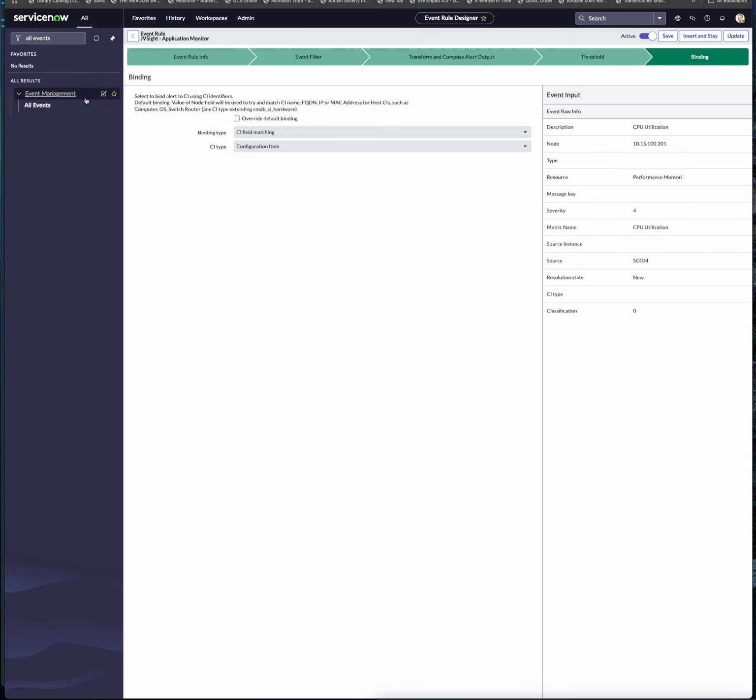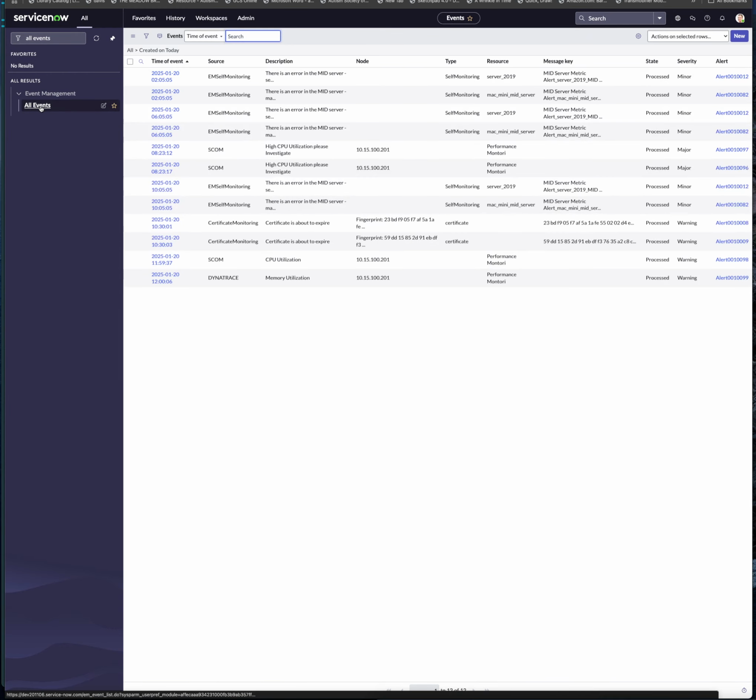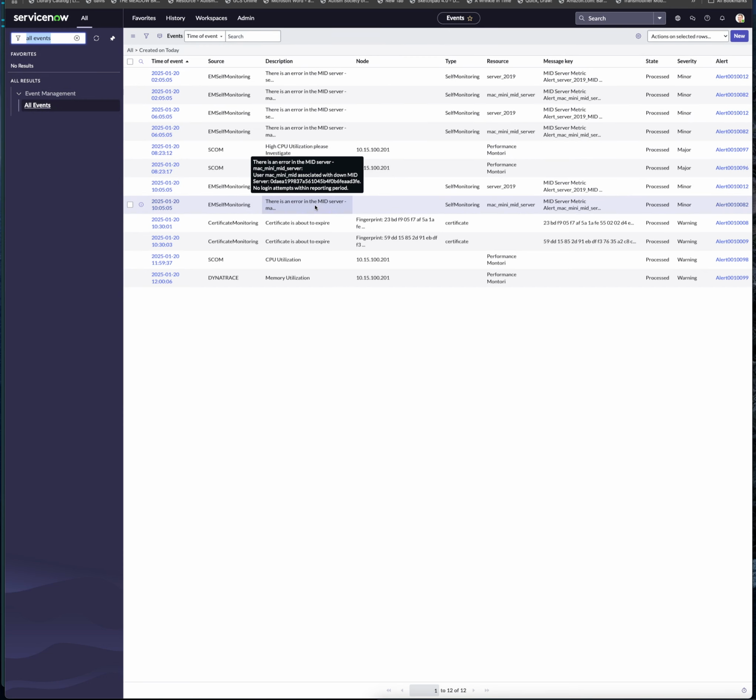What we're going to do is go back to the event table, right? And we're going to take that original event that we processed over as a warning, and we're going to reprocess it. I just realized one thing. I never changed the severity of the alert that I wanted to generate, right? So we're going to go back to the event rule.